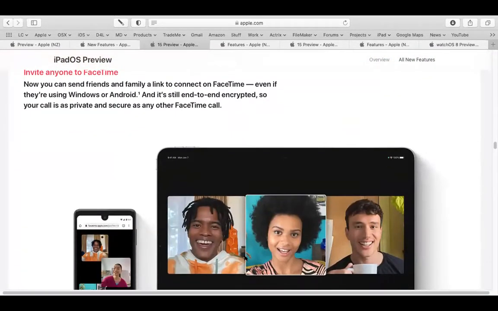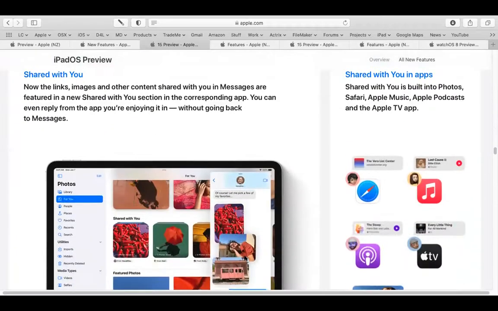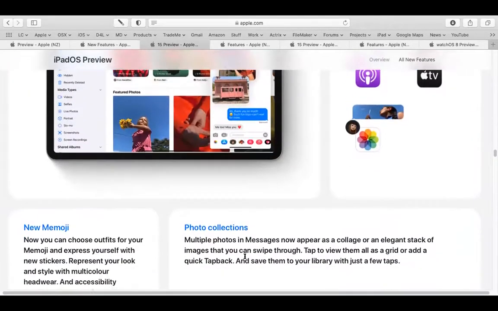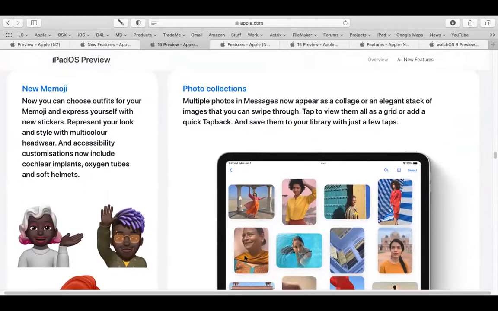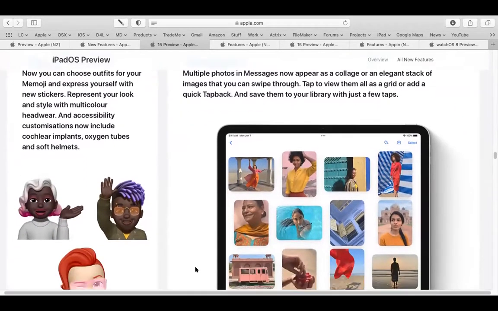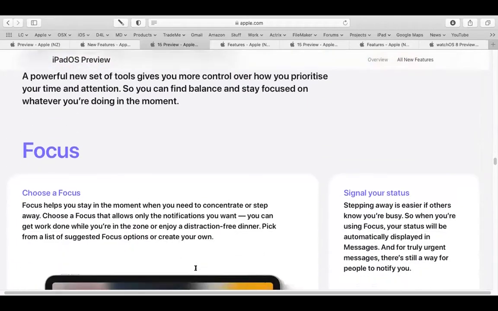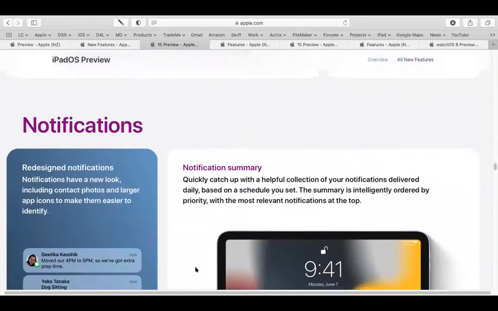But yeah, messages and emoji stuff. There's some extra emoji which isn't on the Mac, being able to have outfits and hairstyles and all those sorts of things. Focus is very similar. We talked about that.